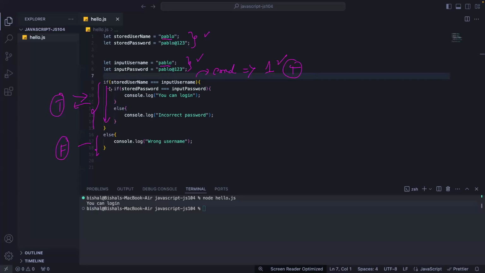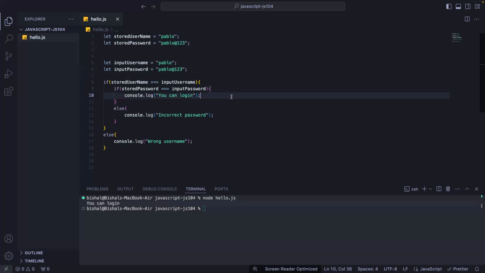Now here it started with another if. Now can you see? Stored password is equal to input password. It is again true. It is again equal, so here you are getting true once more, right? Because you are getting true, your if block should run, and that is the reason you are getting "you can log in". But if this is false, you are supposed to write this else, which is "incorrect password". So I have discussed it three times. I believe now it is super clear.